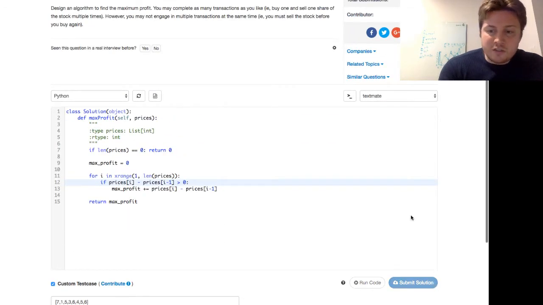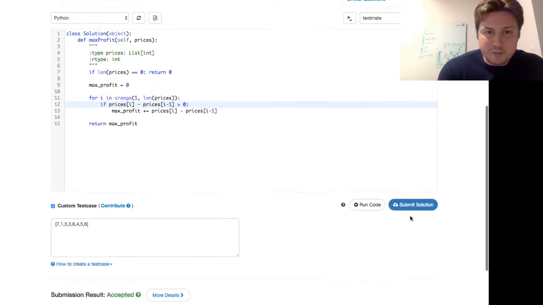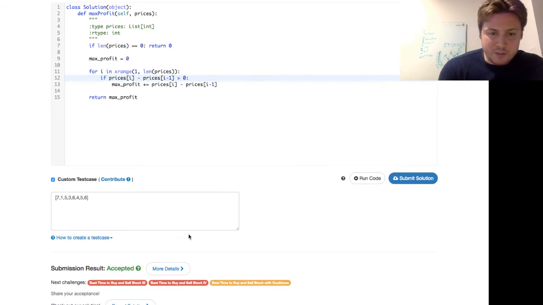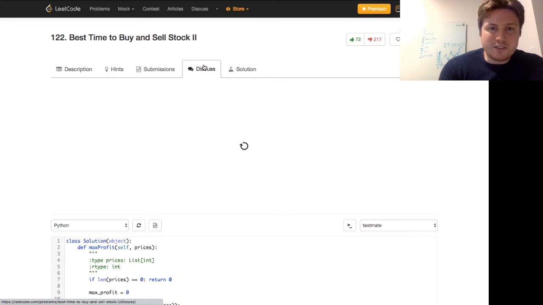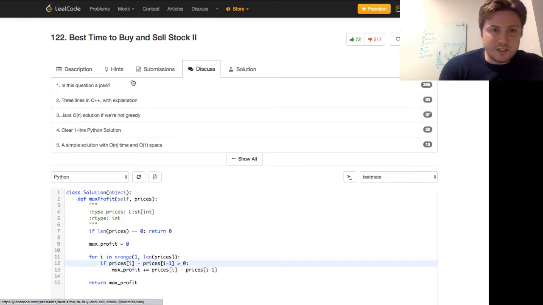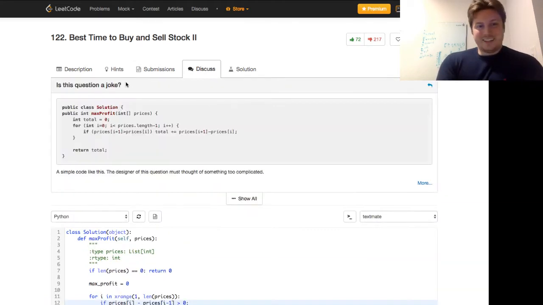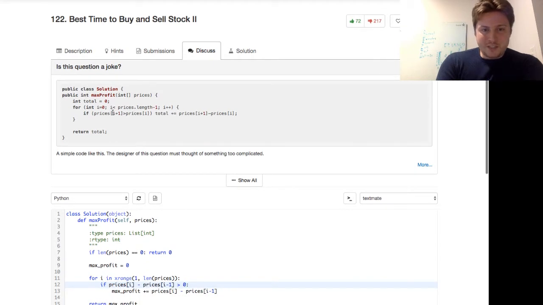So we go ahead and submit the solution. Let's see if we pass all the test cases after making that quick little bug fix, and we do see that it's accepted. I like this problem a lot because one of the top rated answers on Leetcode says, is this question a joke? A simple code like this, designer of this question must have thought of something too complicated.